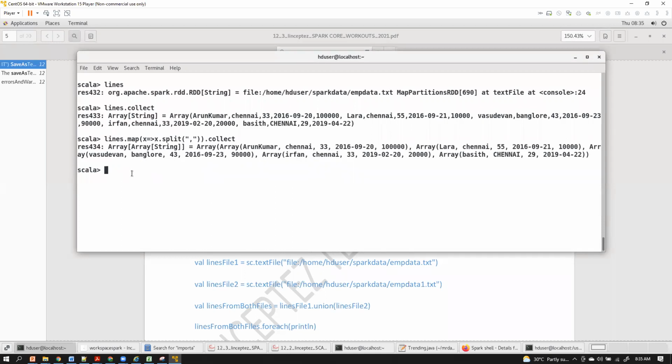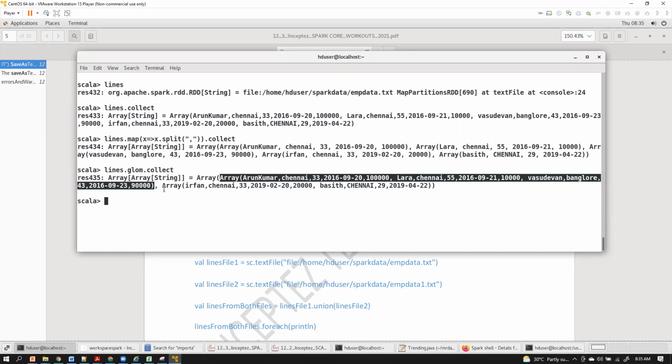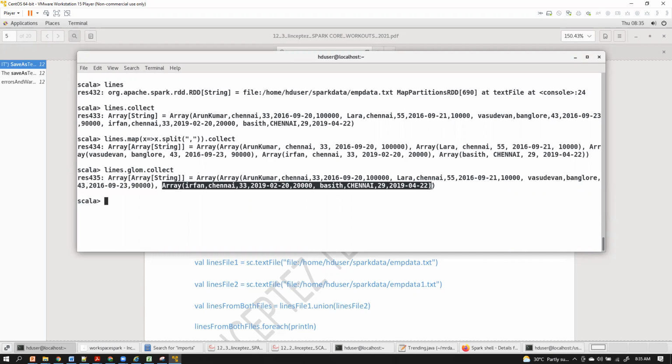In order to understand that, we'll first put glom.collect. The glom will help me understand how this data is split into partitions. In the first partition, I have 3 elements, 3 rows. In the second partition, I have 2 rows. So my map will run on this first partition. By taking the first row, it will process, one mapper is completed. Second row, second mapper is completed. Third row, third mapper.